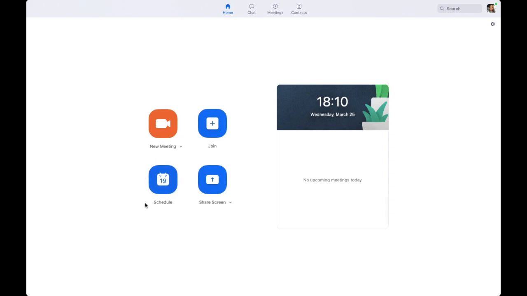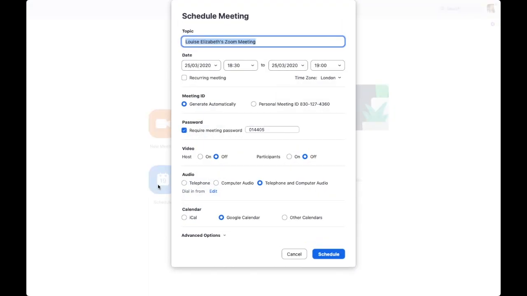What you also have is this schedule button here, so that allows you to schedule a meeting ahead of time. What I'm going to do is just show you through that now. So in here you can obviously state your topic in here, so what you want the meeting to be about. You can then put in the date and the time.